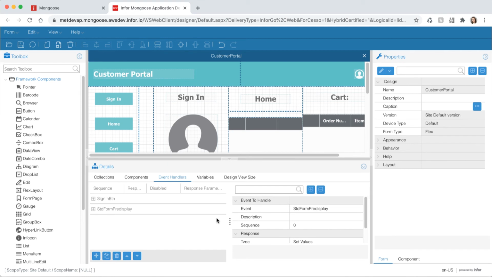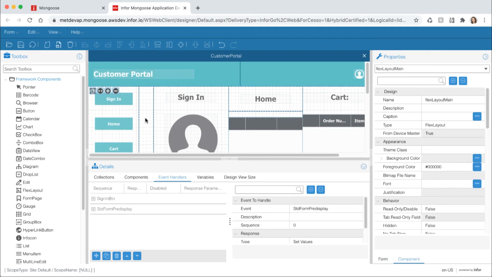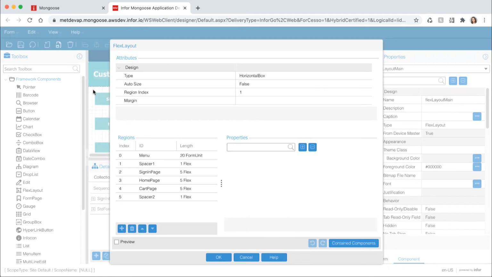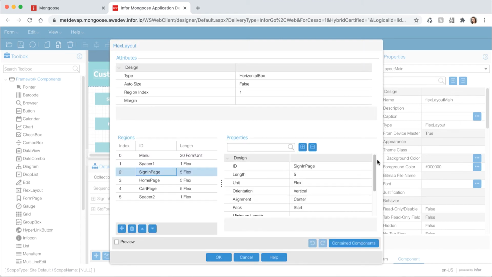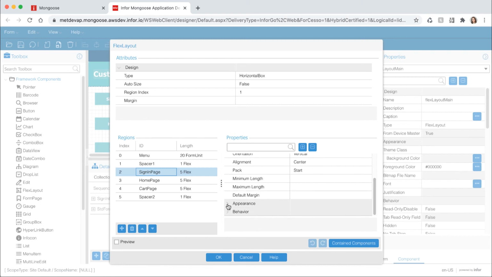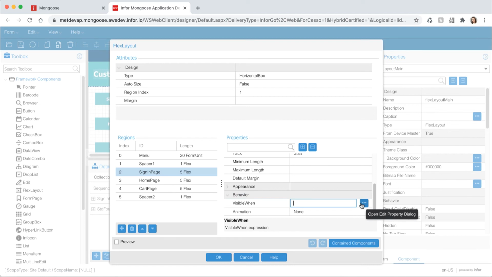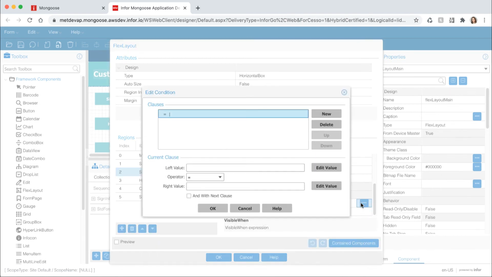Now we want to set some visible when conditions on each of our pages. Select the Flex Layout main component, then hit the Edit Flex Layout Attributes button. Click the Sign-In Page region and scroll down to the Behaviors section. Hit the ellipsis on the Visible When field. Here's where we can build our conditional statement.